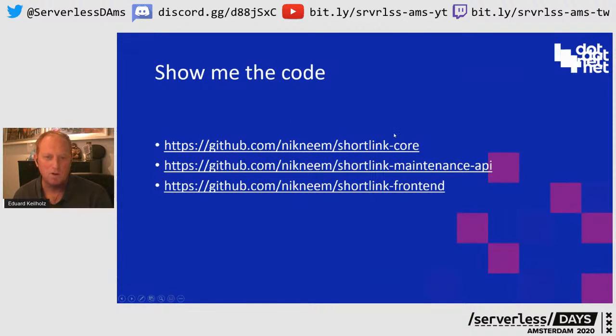So, show me the code. These are all the links to the projects. Once again, the core project is handling all the maintenance work for me. There's a maintenance API. This maintenance API basically contains two APIs. One is the resolve API, and the other one is the actual maintenance work, so that's adding, maintaining and removing links. And of course, the Angular front end.